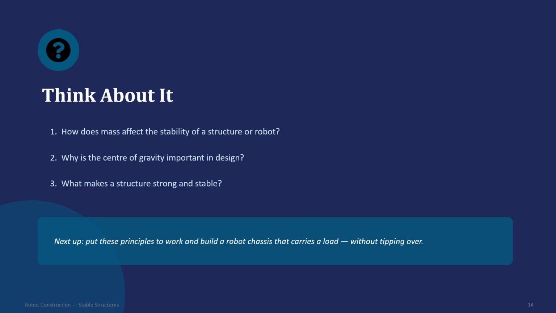Then you say, next up, put all these principles to work and build a robot chassis that carries a load without tipping over. This is like an assignment or a project that they should do.